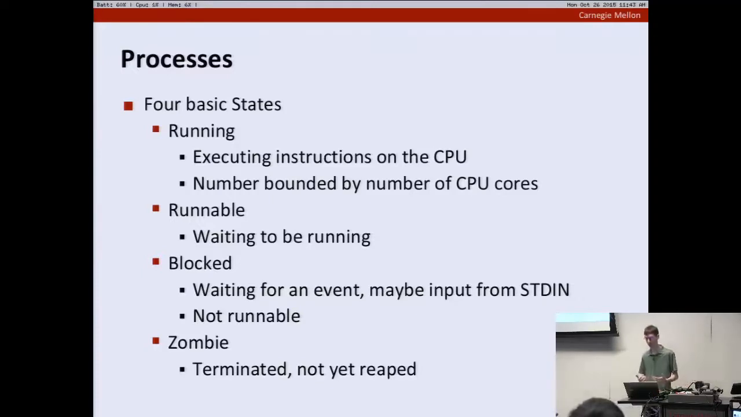But if we have 8 programs open, only 4 will be running at any given time at most. And then the rest might be runnable. They're waiting to be running, and the system is just going to switch between them. They might be blocked, waiting for input or some event to happen. So they're not runnable when they're in the blocked state.